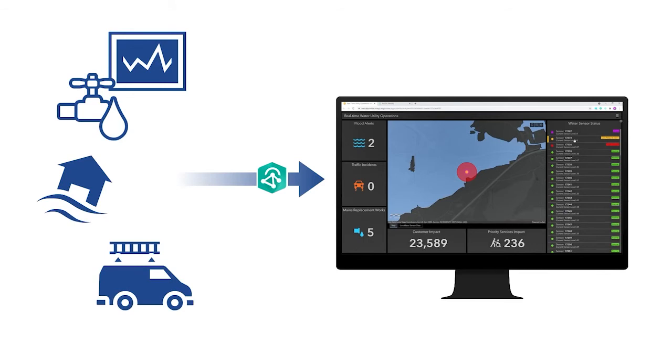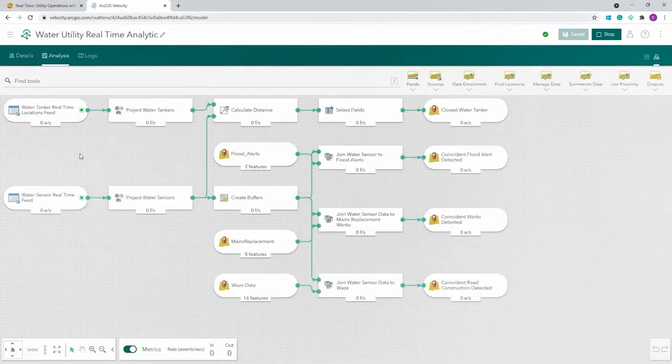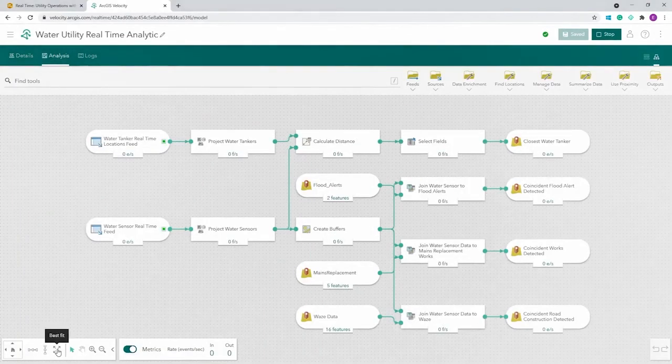ArcGIS Velocity is going to be a crucial component for this water utility's response to issues occurring on the network, and with the help of a real-time analytic, I want to trigger different types of alerts and actions depending on what the real-time data is telling us. And here I've been able to configure that really powerful real-time analytic directly in ArcGIS Velocity that will automatically detect incidents from sensors on the water network and take the appropriate action on them.